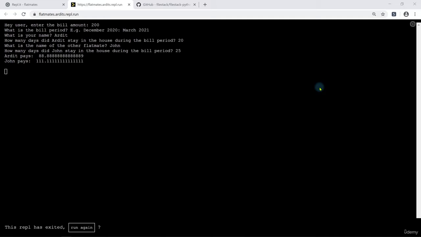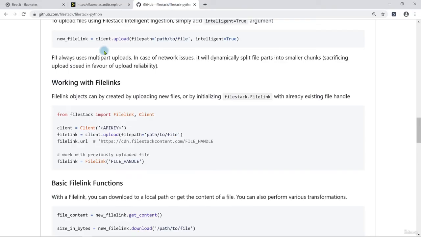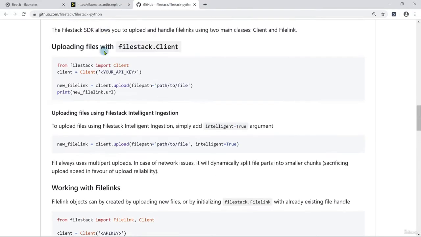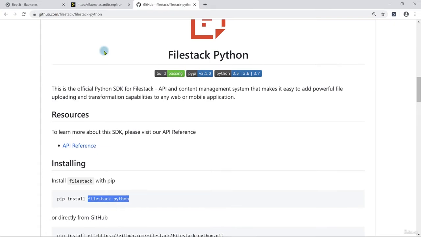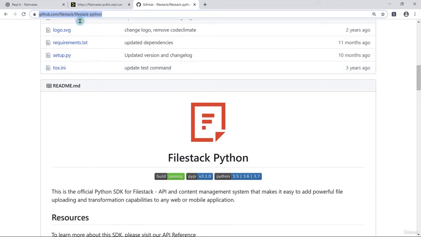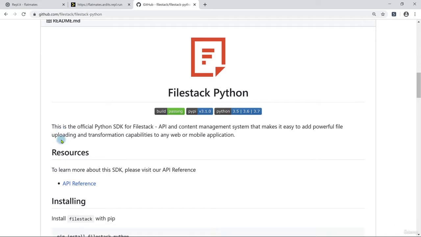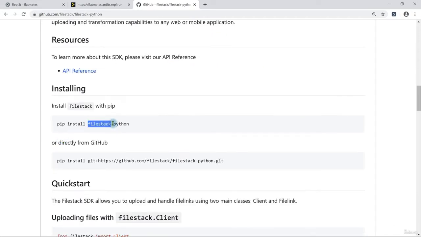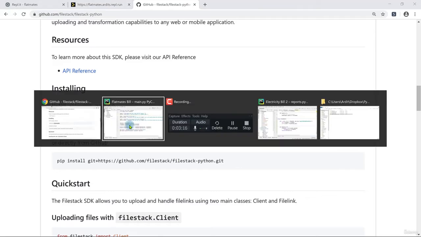If you do some search on Google, like how to upload files with Python, how to share files, you may end up in this GitHub page, which points to a Python library called FileStack-Python. That is the URL of the library, so it's a third-party library. Some developers have created this library, which we can all use, and here we see how to install it, so FileStack-Python. So let's do that.